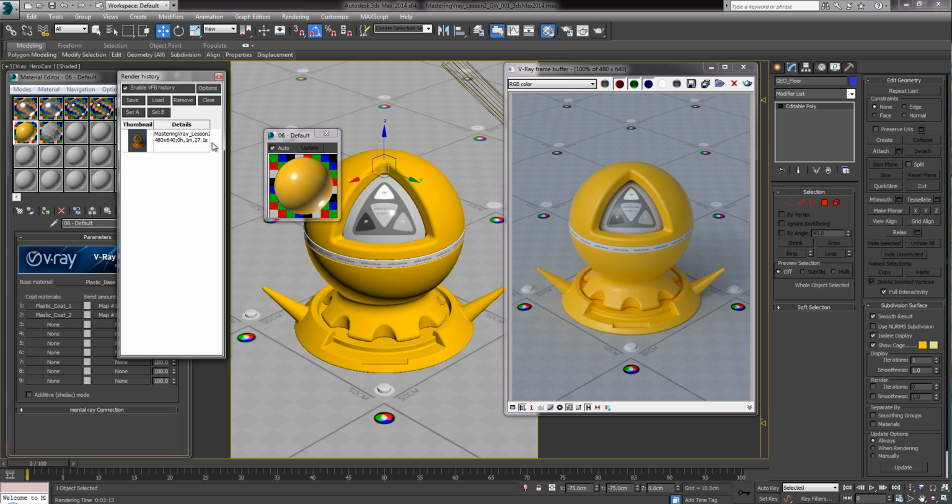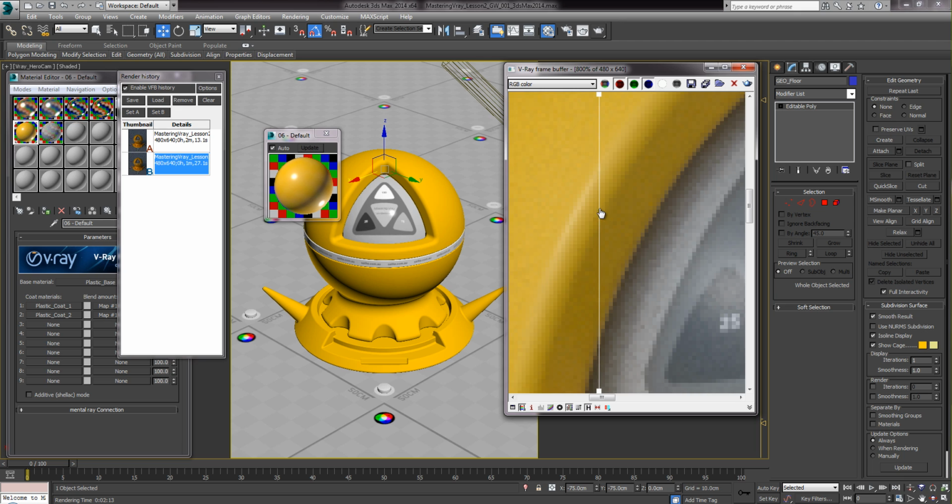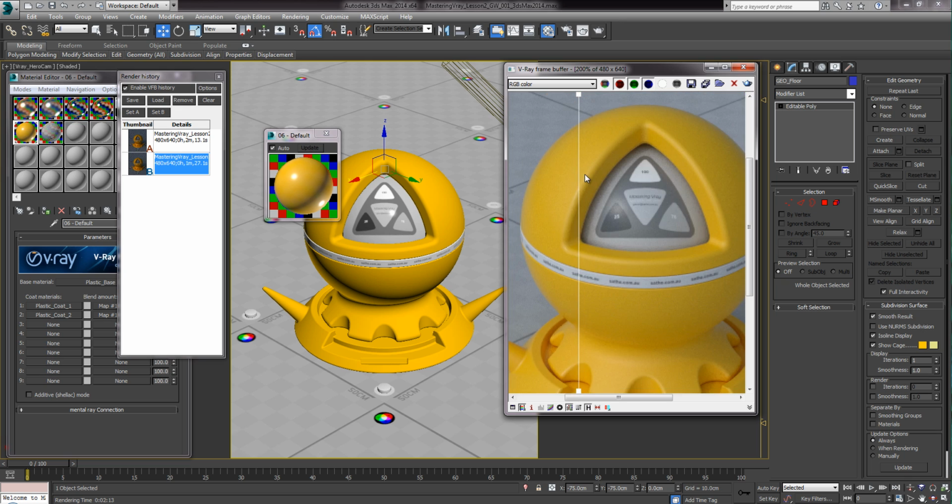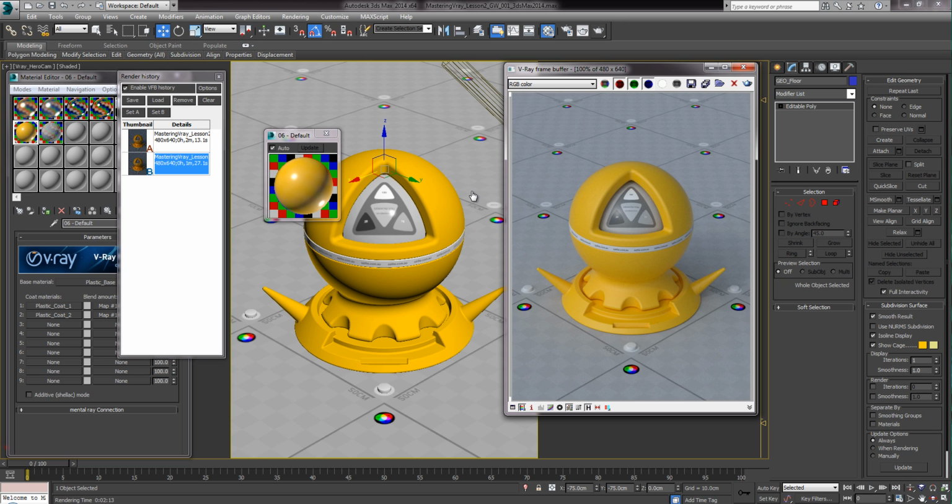Just going to set this new one as A and B so we can compare the two. Now if I slide between them, you can see that subtle effect that's happening. The problem is the render time's gone up an extra 30 seconds, and that's always going to be the trade-off between low quality and high realism. Just zoom in here. So it's a subtle effect, but it's also a realistic effect, and it's something I think you kind of need in all of your materials.